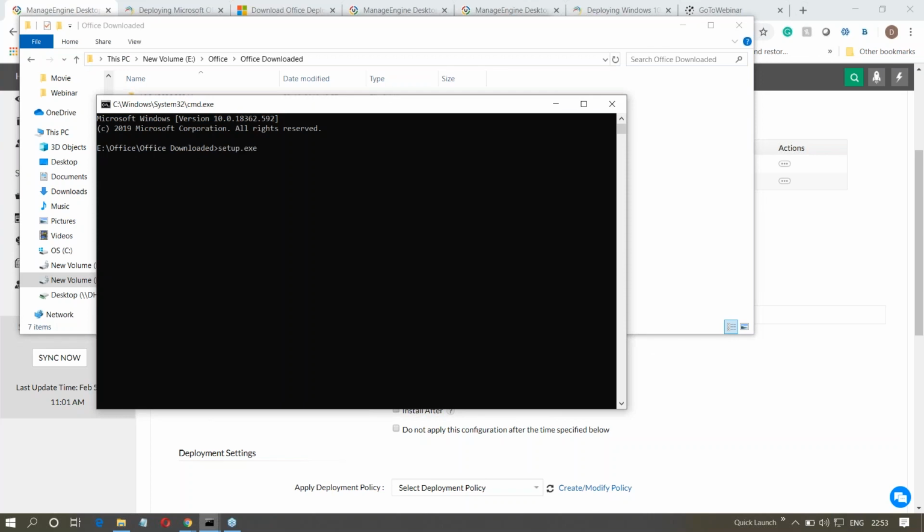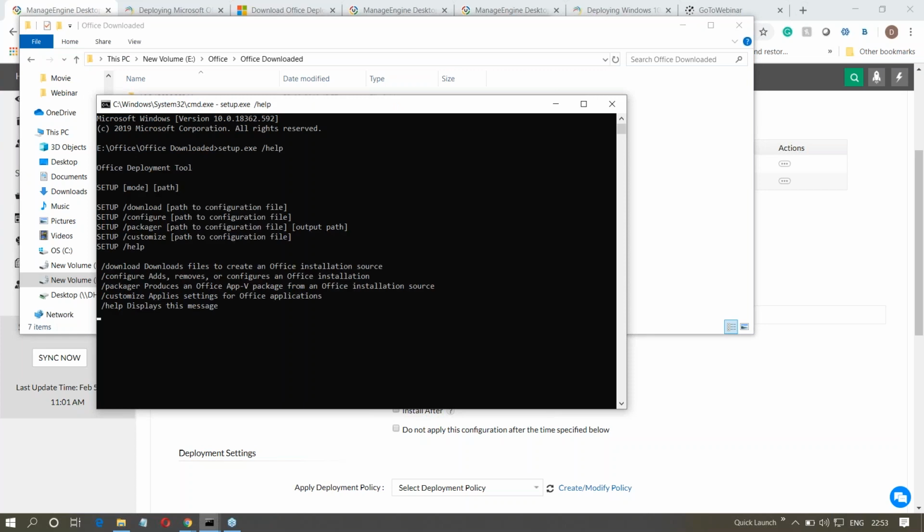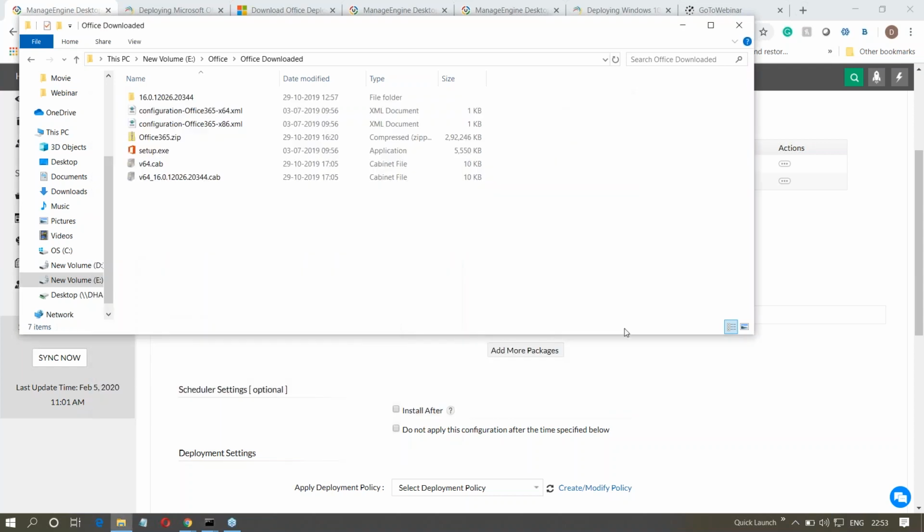So I'm selecting the setup file and I'm seeking the help from them. That will list out the possible arguments which you can use. You can test this manually and try it out. So this is the first part.